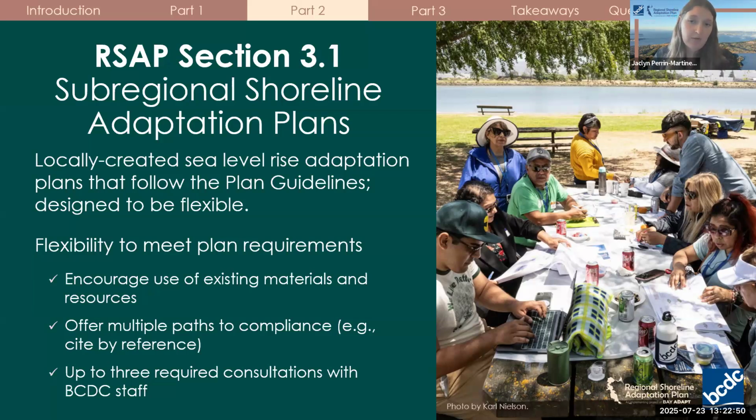Altogether, subregional plans are the vehicles for not only identifying adaptation strategies, but driving implementation of those strategies that are coordinated with your neighbors and contribute to a region-wide strategy for resilient shorelines.